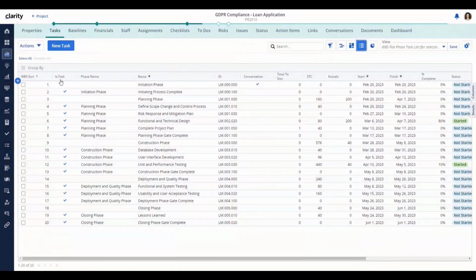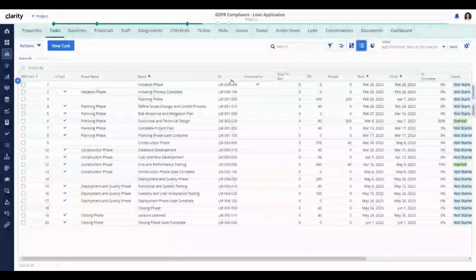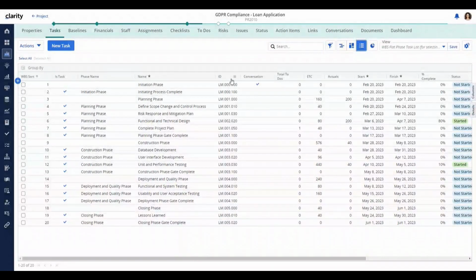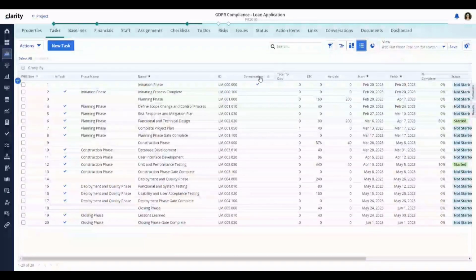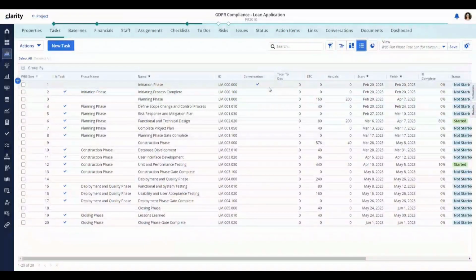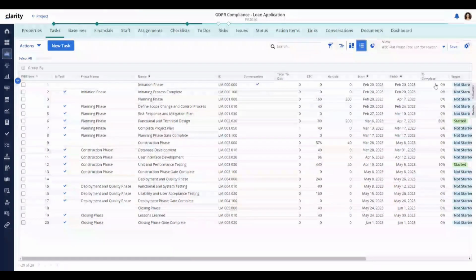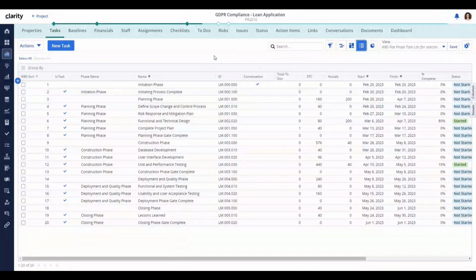A task is task indicator, the phase name, the name of the actual task, and the ID, which is important when we're doing the copy, because you can only copy a task with an ID one time to the same project. You cannot have 2 tasks with the same ID. I've also added in conversations to see if there's any conversations on a task or to-dos on a task, ETCs, actuals, and percent complete, and the status. And this will be important as we go through the different use cases and what happens to the data when we copy the tasks. Let's go and do our first copy.